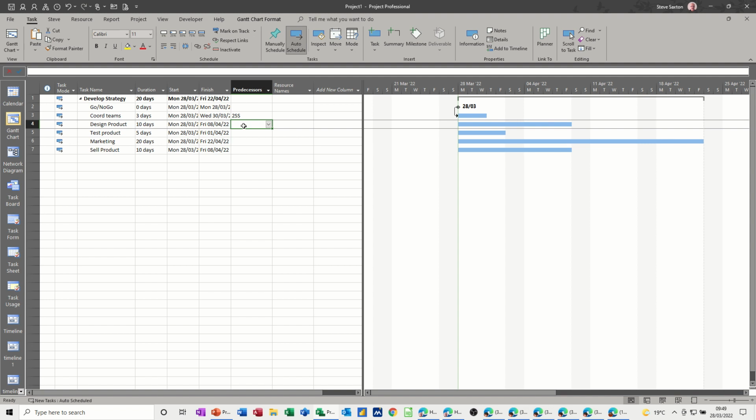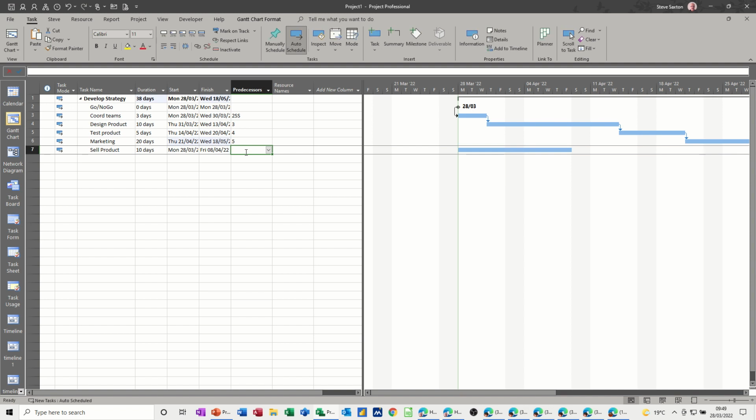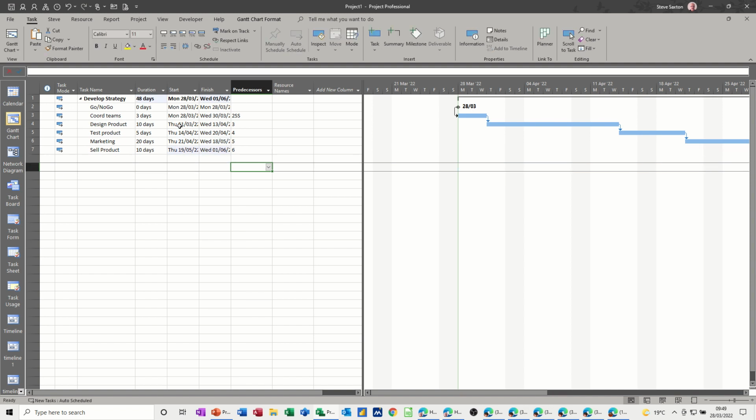Core teams, and then design product is just going to be a follow on, so following on task 3, and then test product has to follow design, you can't test it before you've designed it, so that'll be a 4, and marketing is going to be a 5, and then these are all just going to be follow-ons, 6. So now I've got a project of 48 days.